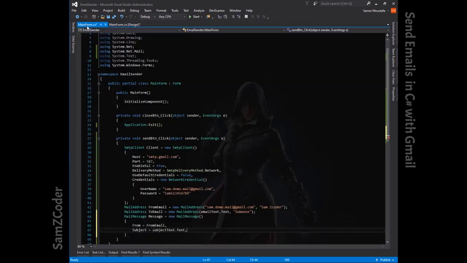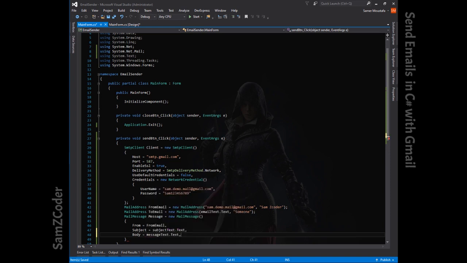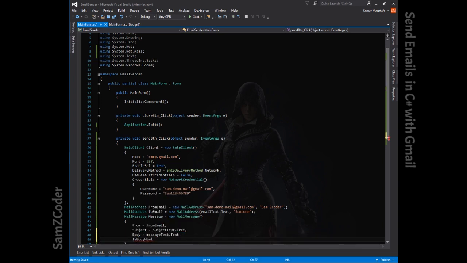That's right here. We also need to define body. Body is the actual message, so we grab it from our text box as well. So message text dot text. You can also specify if the body is HTML. If this is true, you can set this property to true, but in our case it's just plain text.